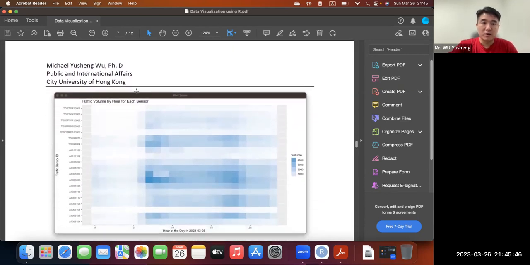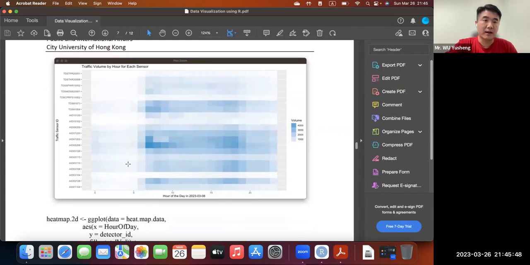So, heat map. Let's look at this heat map. The horizontal axis is the hour of the day, from 0 o'clock in the morning to 5 o'clock in the early morning, 12 o'clock at noon, 3 o'clock in the afternoon, and 11 o'clock at night. It covers the whole day, right?